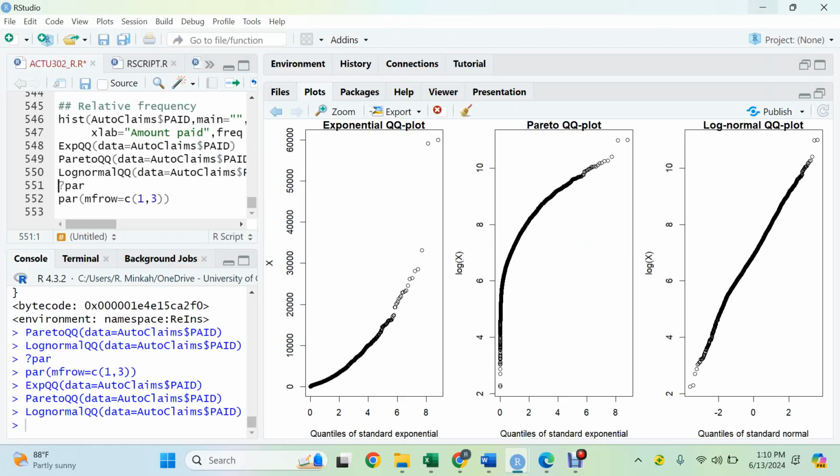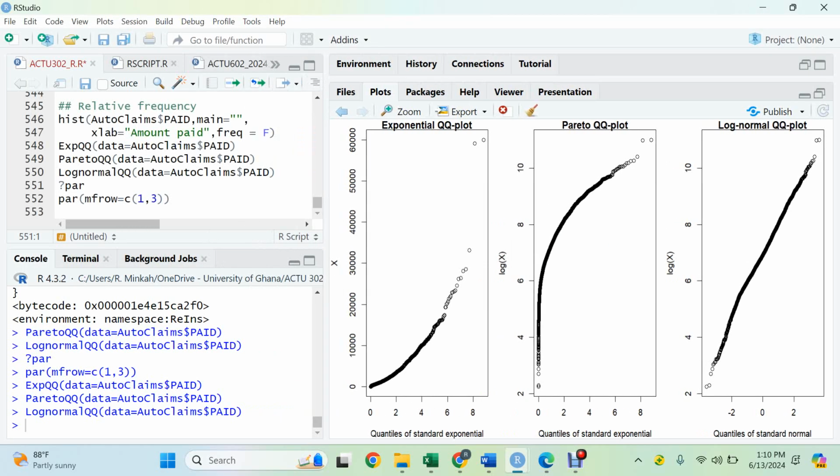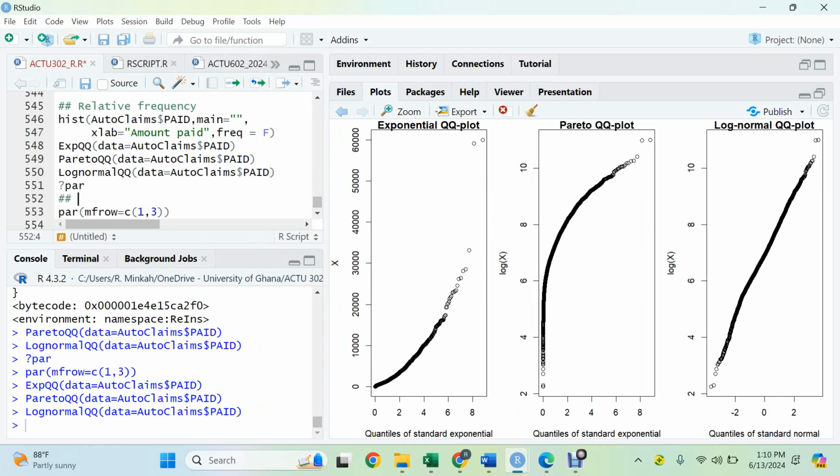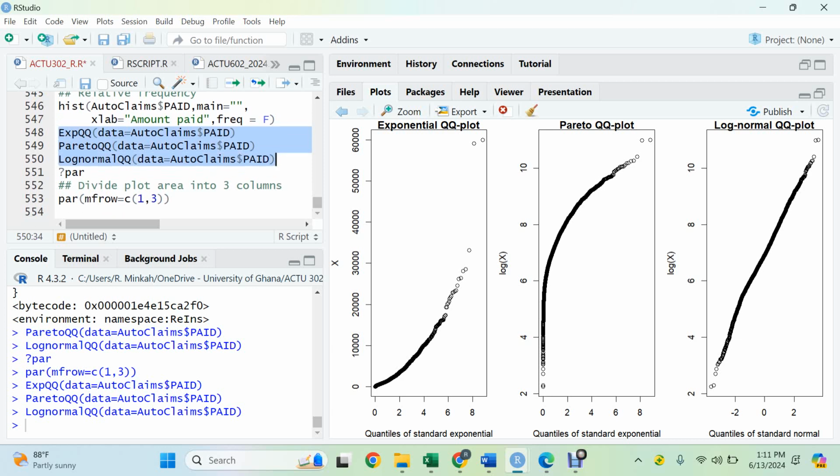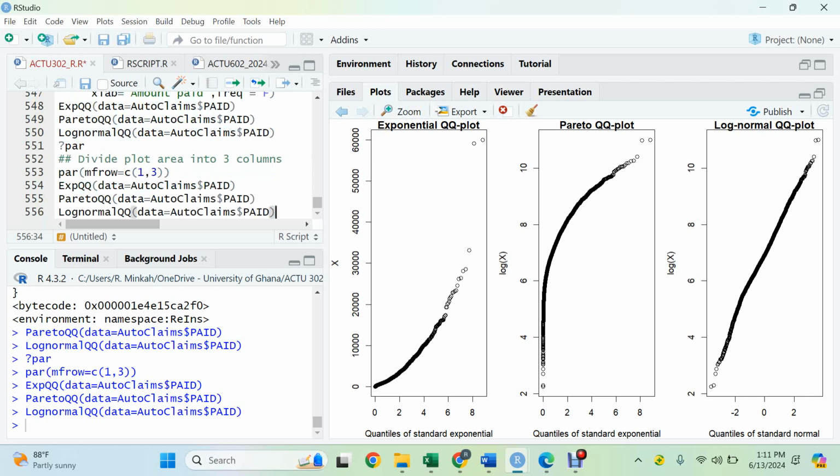So this is what I did. I just reran this. I think I need to make comments: divide plot area into 3 columns. Then what you need to do is to rerun the entire graph again. It won't take effect. In other words, if you do this, it won't automatically go and change it. You need to change it. Okay. Any question?